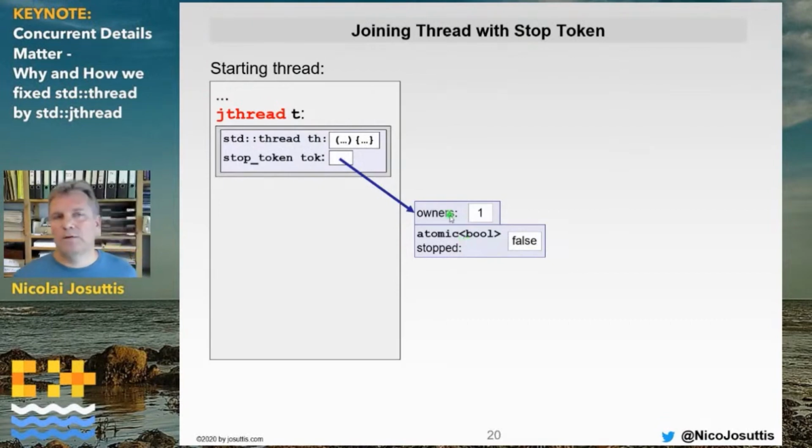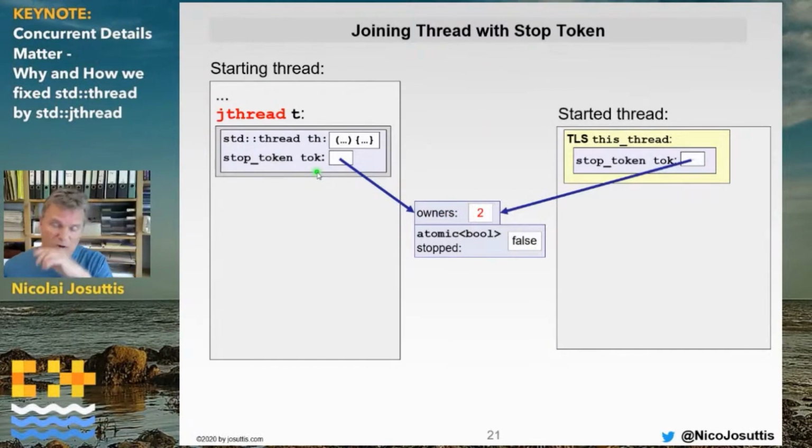And then what the constructor of jthread does is pass this shared pointer to the thread local storage of the started thread. So we start another thread, and in that thread, we have some storage where you can find this token, the other side of this token, or another view to this token. So we can now use this token to find out whether stop is signaled and to signal stop, and we can find out the information and even signal stop on the started thread.